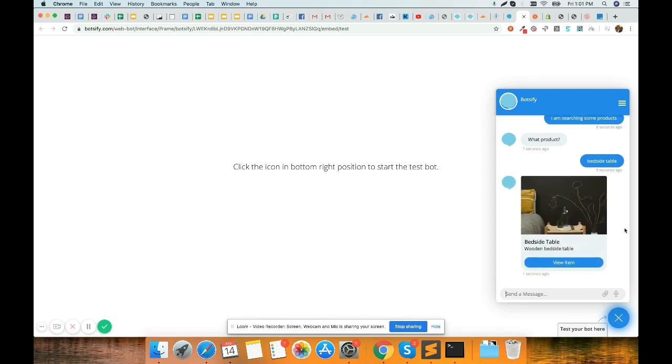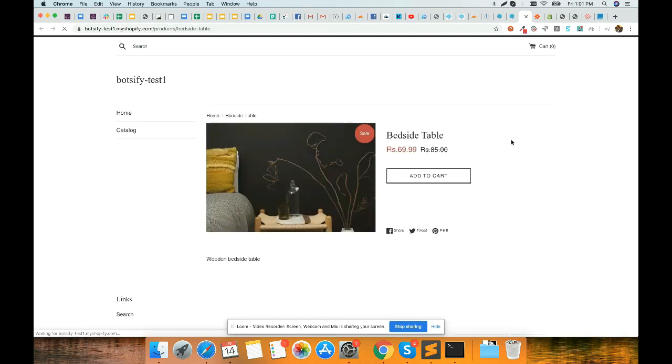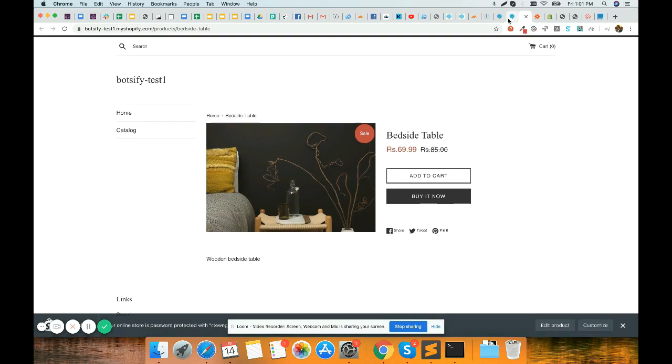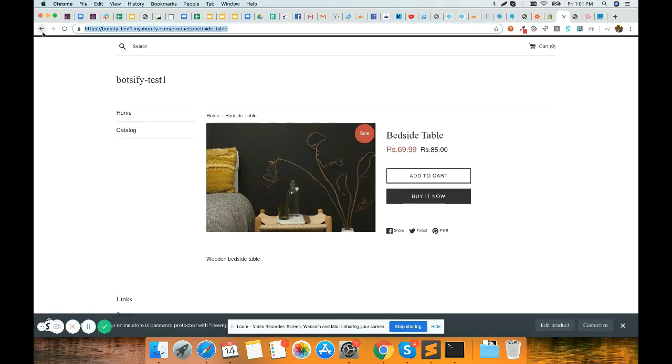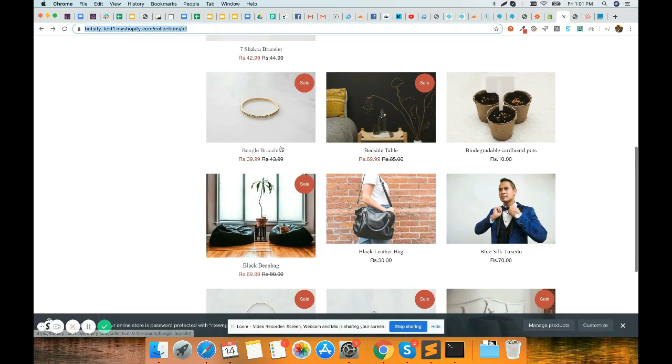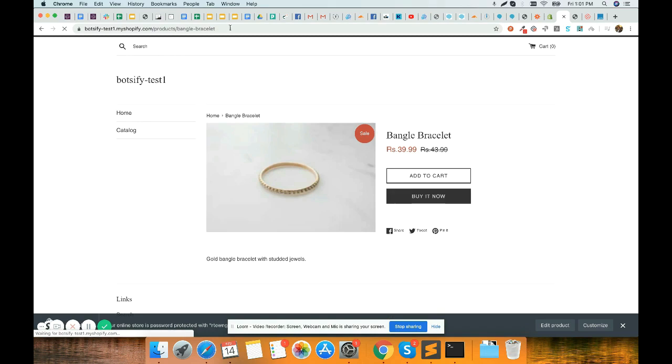Here you see, we get our bedside table, we have the subtitle, we have the title, description, and if I click on the view item, it takes me to the right product page. And the amazing thing is that it is already dynamic. So if I want to search for any other product like bangle bracelet, let's try this now.